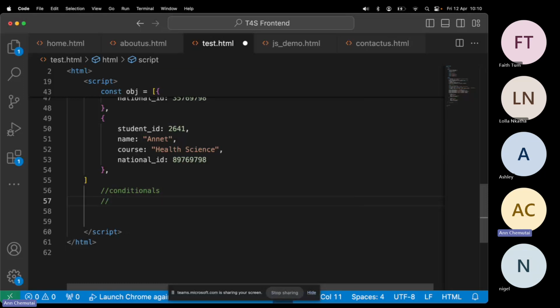So let me write them down. We have morning, midday, afternoon, evening, and night, right? So morning, let's assume it starts from 5 a.m. It sounds like a morning. So 5 to 10.